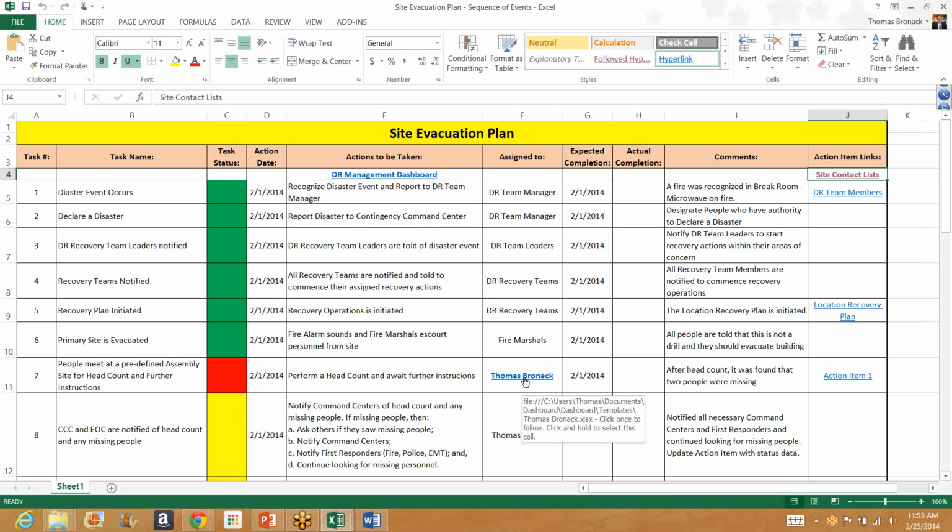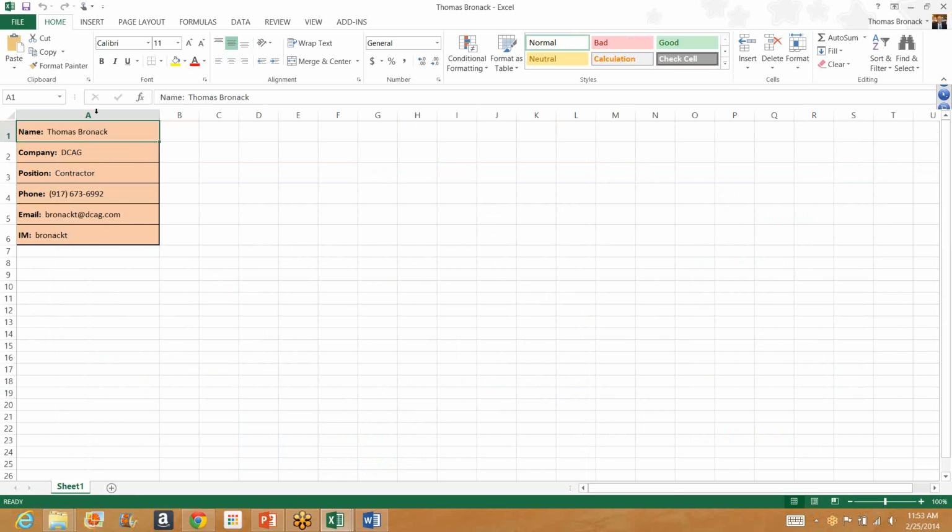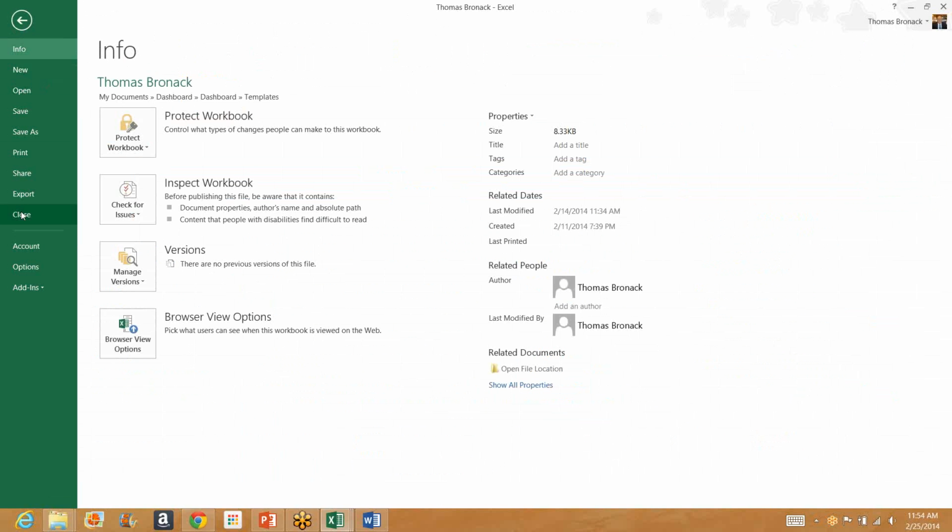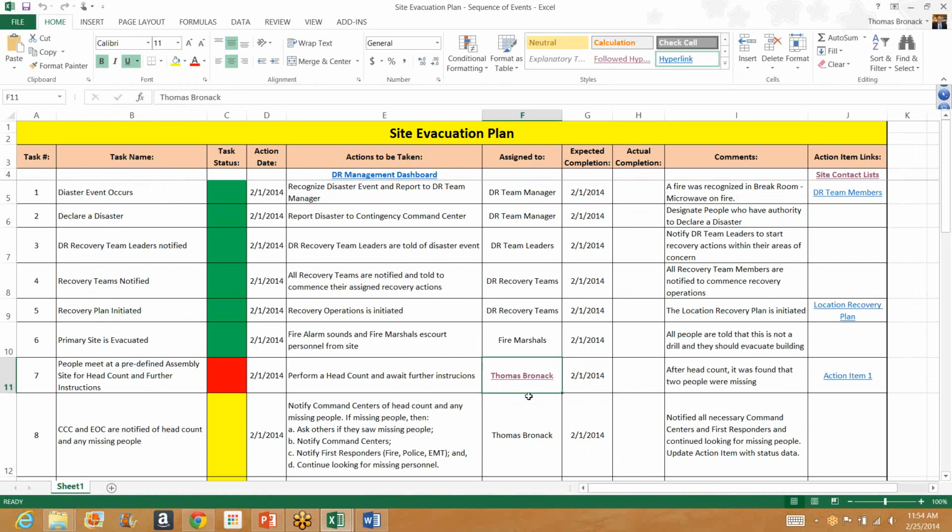Well, first of all, you can see who is doing the head count. If you drill down and look at this, you can find out who's doing the work. You can see his name, the company, he's a contractor, his phone number, his email, and even his instant message. If you have things like LinkedIn in your company and use that, all the people are in LinkedIn, so you can click on anybody's name and you'll be able to get that information.